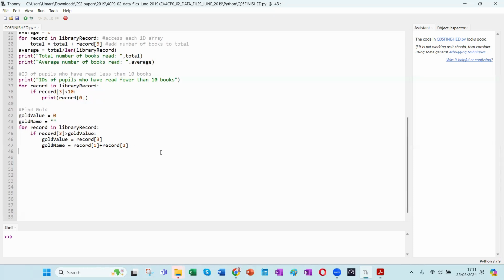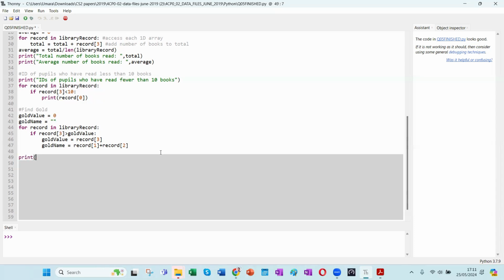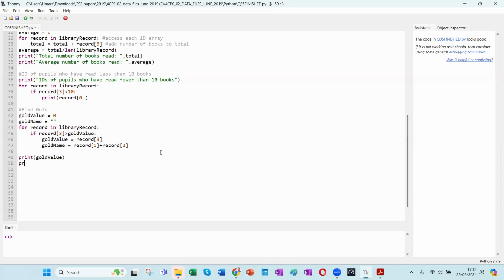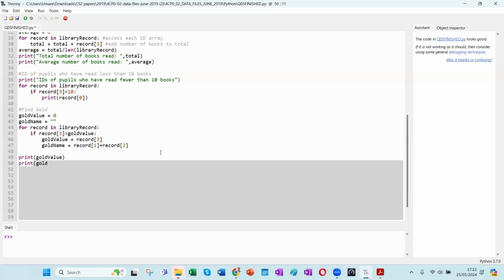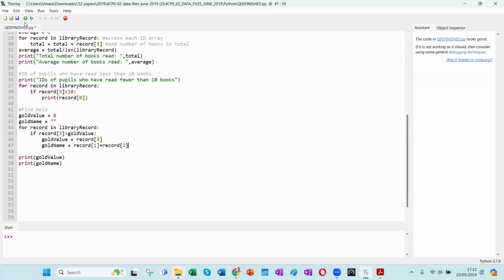At the end of the for loop, I'm going to print and see whether I'm getting it right. Print gold value and print gold name. I'm just outputting the values to see whether I'm getting it right. Right, let's run and see.